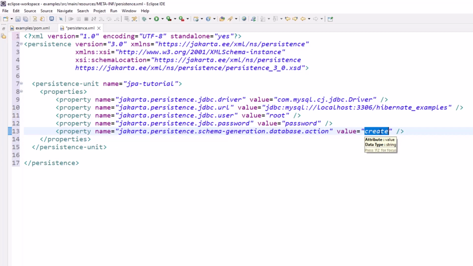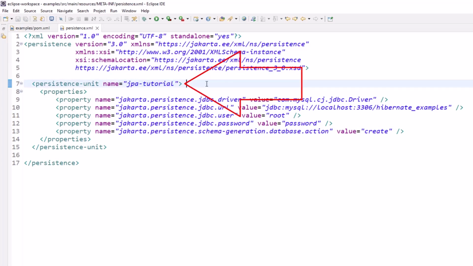That will actually create the database and tables for me when Hibernate and JPA starts up. So there you go. Get that going. Now you'll also notice here that my persistence unit is called JPA tutorial. That is going to come in handy in just a moment.